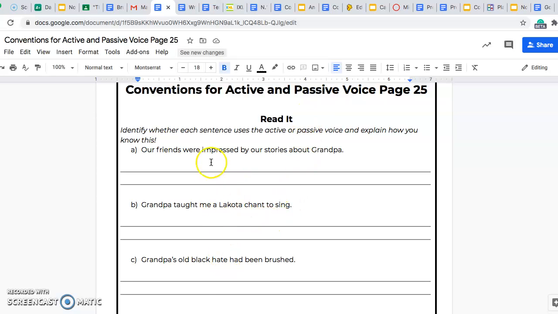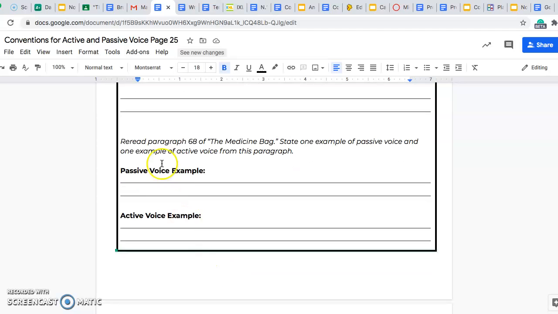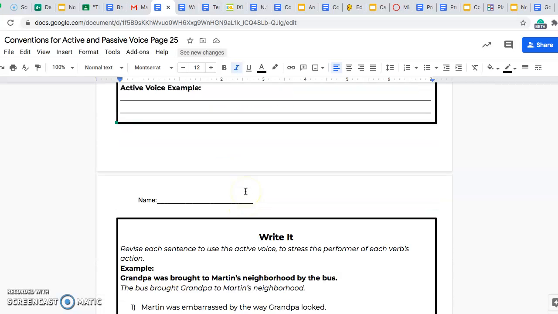So we went through this as a class, which I'm going to have you guys try this on your own first. And then we worked through looking at paragraph, I'm going to put 66, will make it a little easier for you guys, okay? Reread paragraph 66 of The Medicine Bag, and I'll show you guys how to get to the text. State one example of passive voice and one example of active voice. You will put those accordingly.